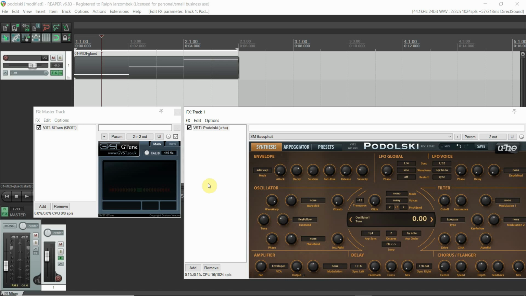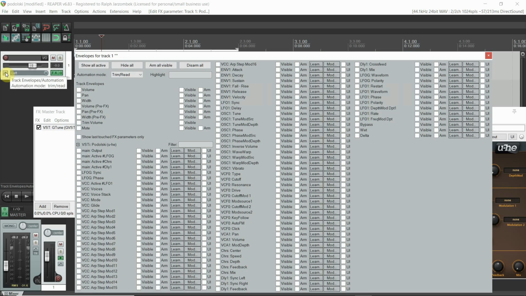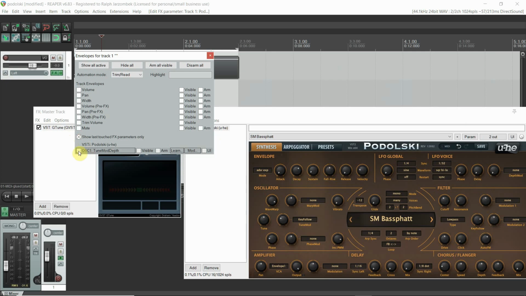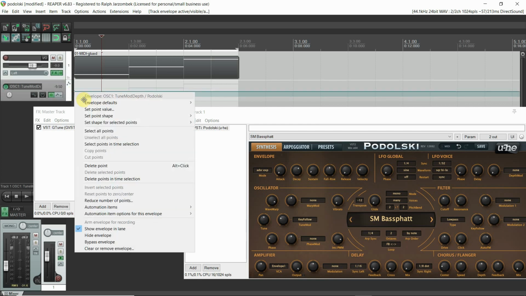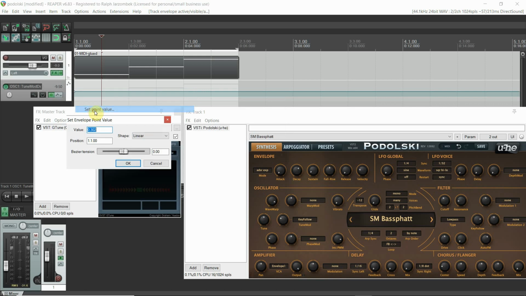Since it's the last knob we touched, we're going to go ahead and go to the automation here. Click the automation box in Reaper. We're going to click right here, Show Last Touch FX Parameters Only box here. Then we're going to check off the OSC1 Tune Mod Depth box here. So we've got the envelope set up here. We're going to this point here on the line. We're going to right click on it, select set point value.